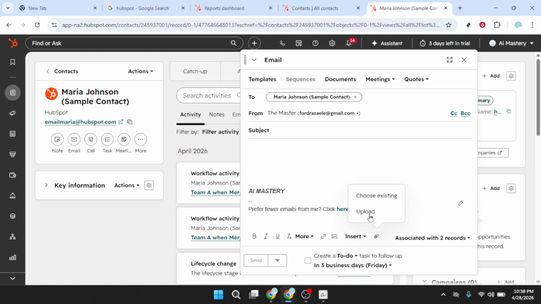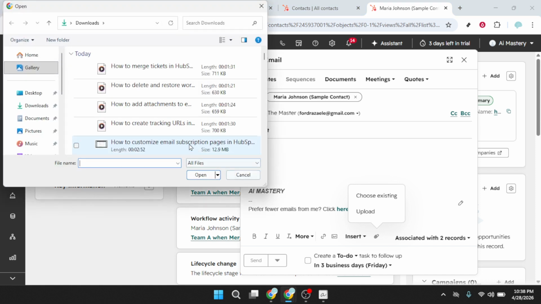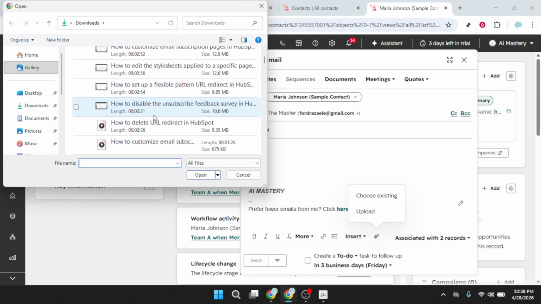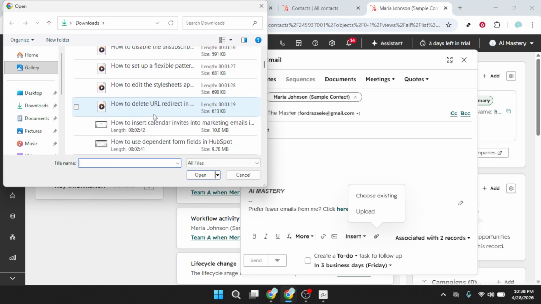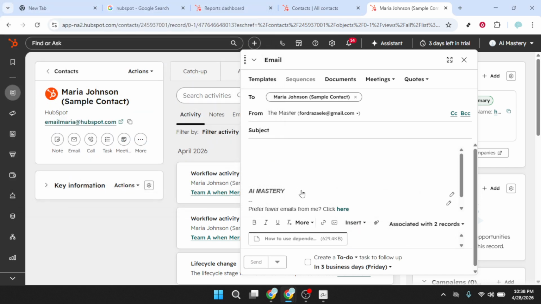Your file picker will appear, letting you navigate to the document, image, PDF, or presentation you want to send. Select the file and click Open. HubSpot will upload the file and attach it to your draft. You'll see the attachment listed beneath the subject line or within the Composer area. If needed, you can repeat the process to add more than one file.